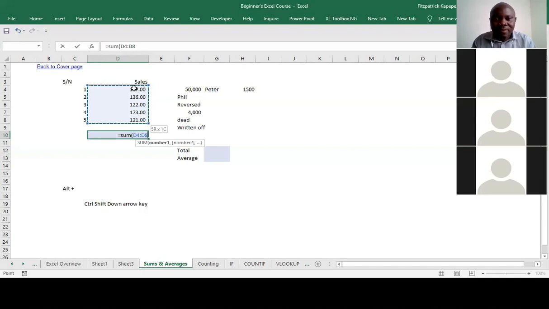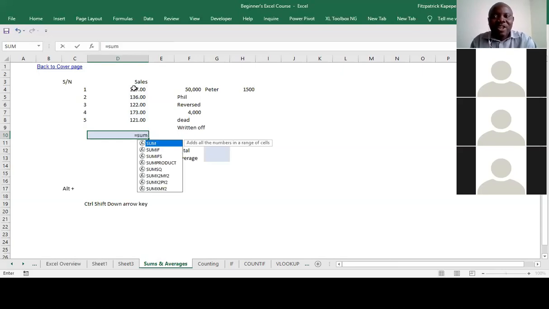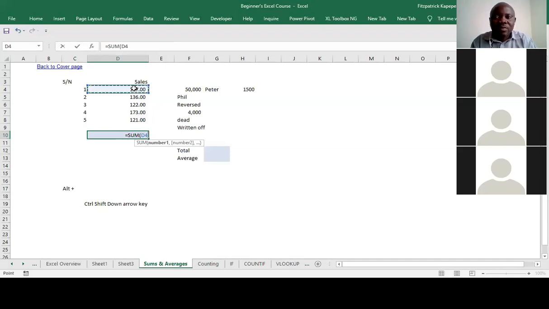Tamara, have you managed? Yes, coach. So I repeat, you do it like this: equals sum. When you're on sum there, you press Tab. As long as the sum has come up, you press Tab so that it opens the bracket. Then go to D4, hold Control, Shift, down arrow key, then press Enter.